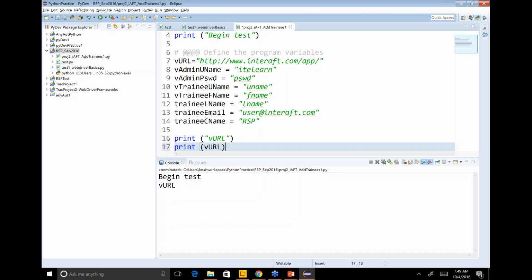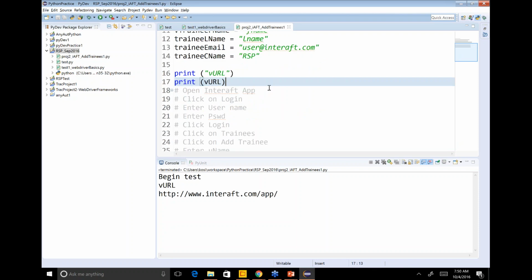So now I have two print statements, and now you can see the value coming in. So we know that VURL is the variable name that will store the URL of the application itself. Now we have to open the Interact app. So to do that, what do I need to do, team?